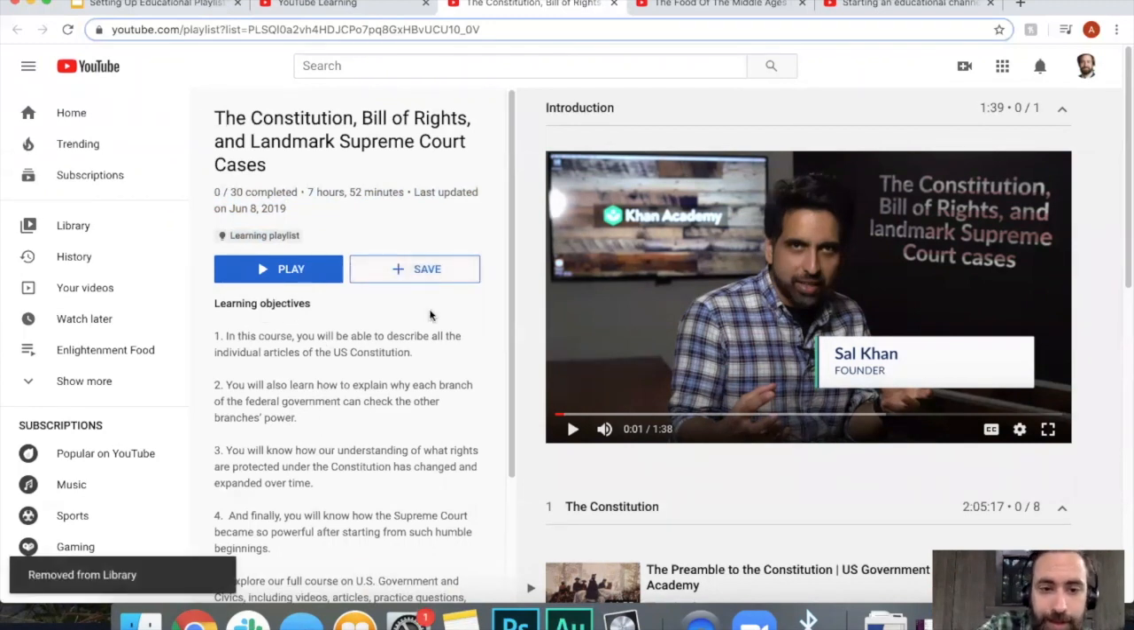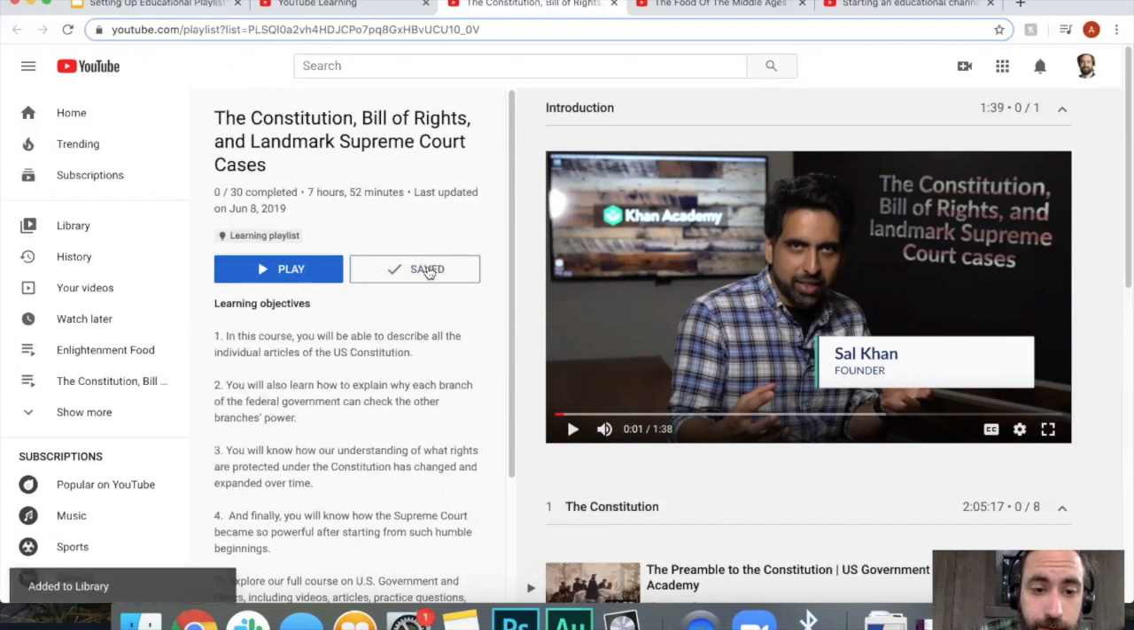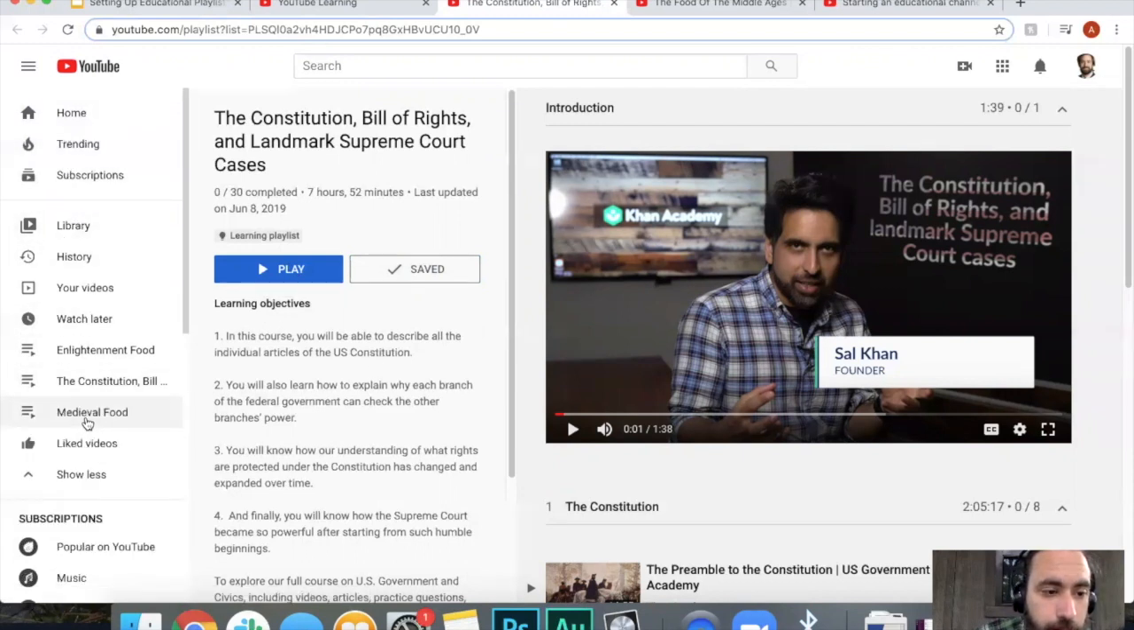Now, normally it'll look like that with the plus sign when you're not saved, but if I like this one and I want to share it with my class, I can just hit save, and it'll automatically save to my playlist on my Google account. And you can see it over here in the left-hand sidebar. If I click show more, you can see that playlist has now popped up over there.